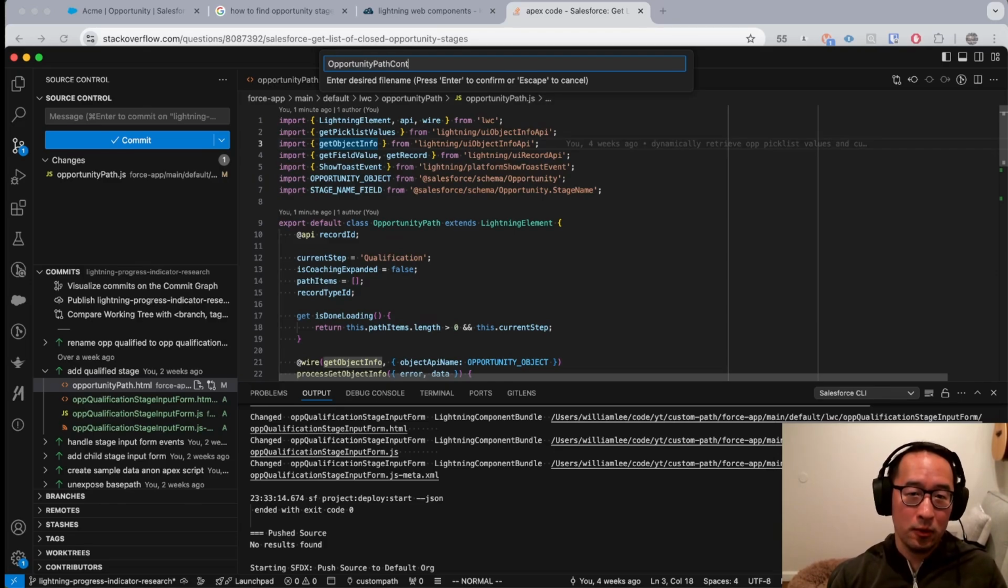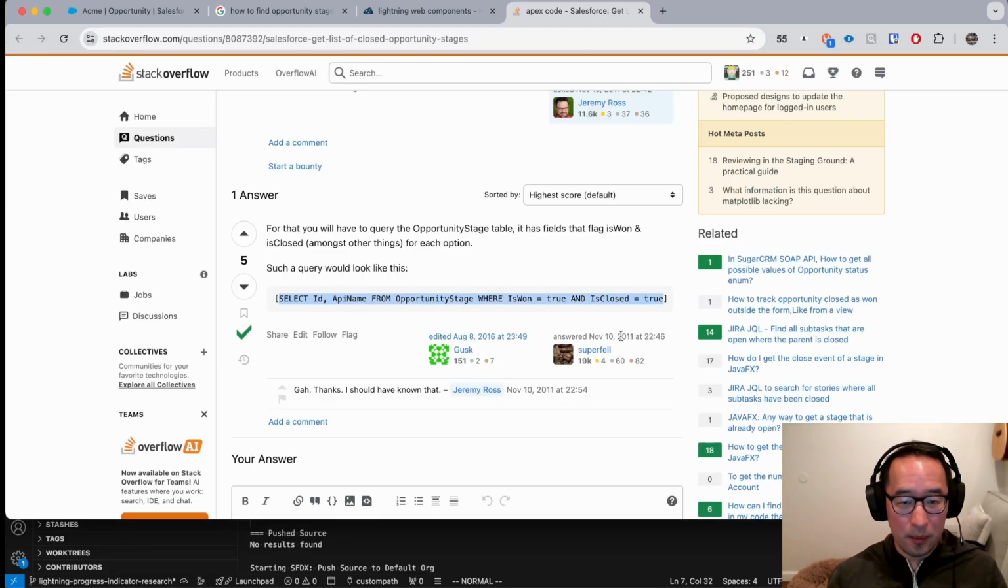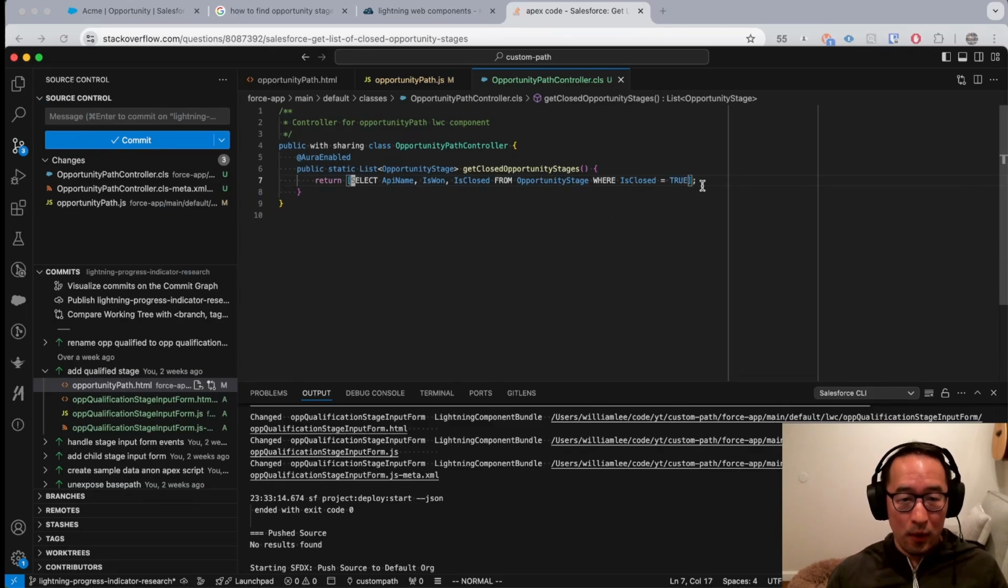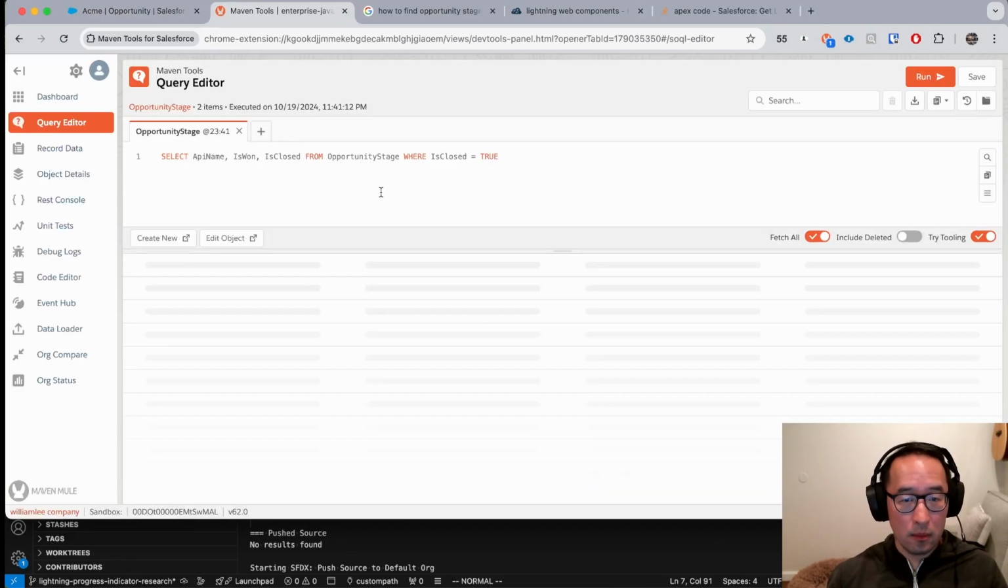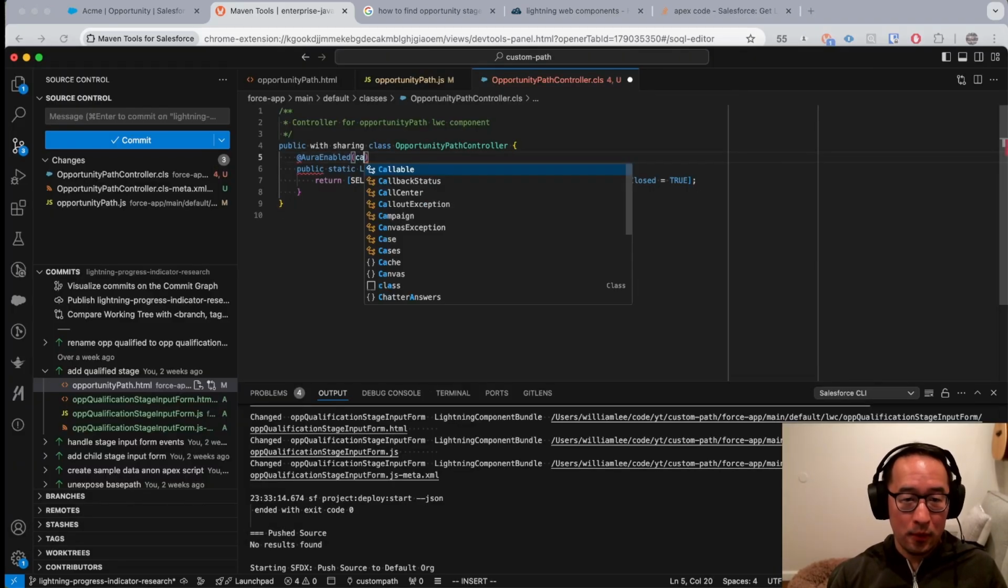Opportunity path controller. And I do want the API name as well. The stage. That's what it says here. Yep. And call that a day. Let's just make sure. Yep, those are the two. And we'll make this cacheable.